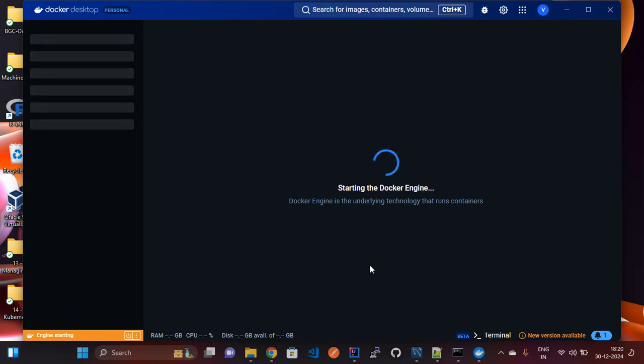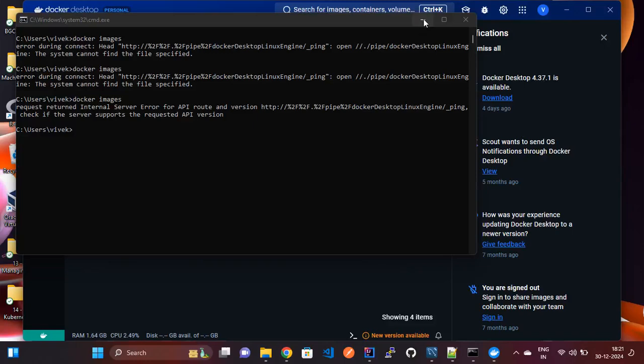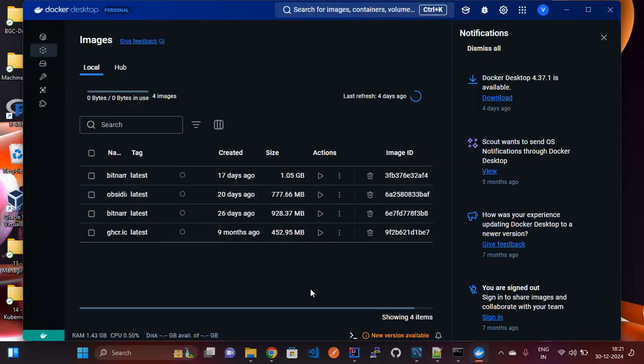Once Docker engine is started, then we will go to CMD commands and check the current available images. Then we will pull the MySQL images from the Docker Hub registry. And after pulling the images from the Docker Hub registry to our local Docker, then we'll run it. Let's wait until it is started. Now as I see, Docker has been started.